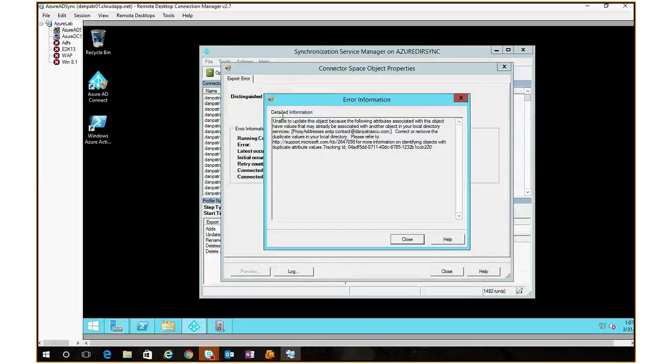Let's check out what the error message says: unable to update this object because the following attributes associated with this object have values that may already be associated with other objects in your local directory service. So it looks like that SMTP address, which is stored under the proxy addresses attribute, is duplicated in our local Active Directory, because our local Active Directory accepts duplicated SMTP addresses between the users, but the cloud environment does not. Okay, so I will show you how to solve this issue.